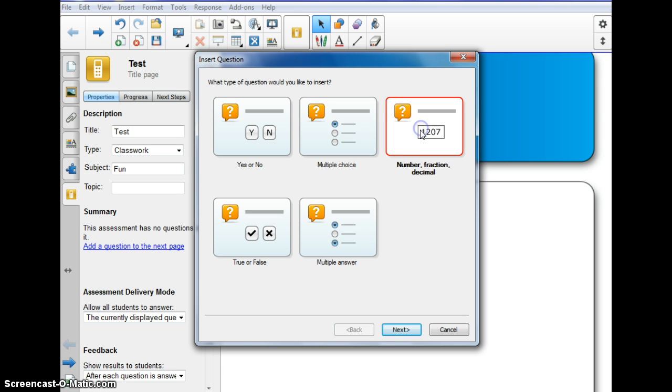You can insert a number, fraction, or decimal. This is going to be great for math, but you'd be surprised how frequently you would use this in reading instruction. I don't know, suppose the question was how many days was the boy gone on vacation with his family. You could do a number question and then follow it up with a multiple choice question or a multiple answer question with something from the text.